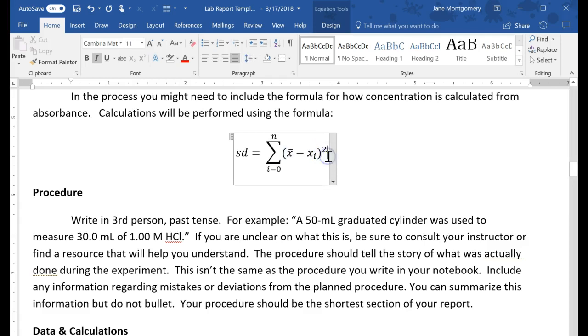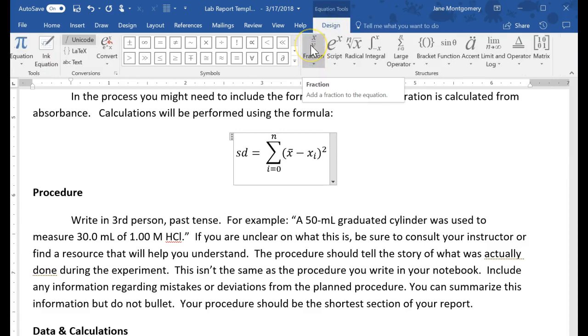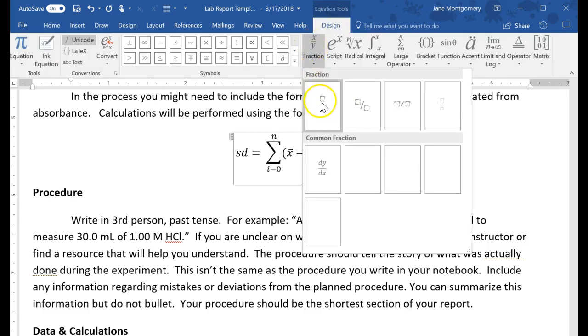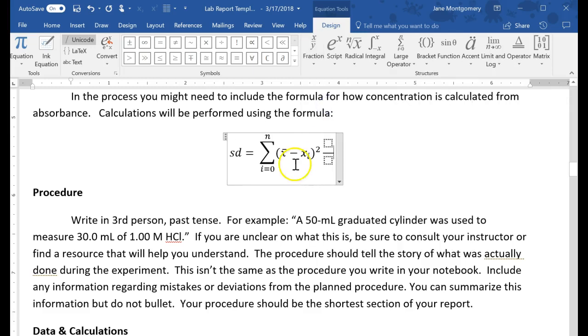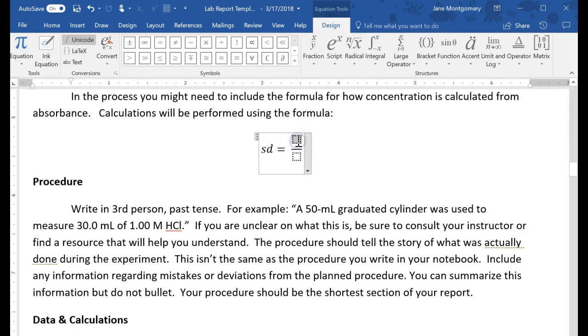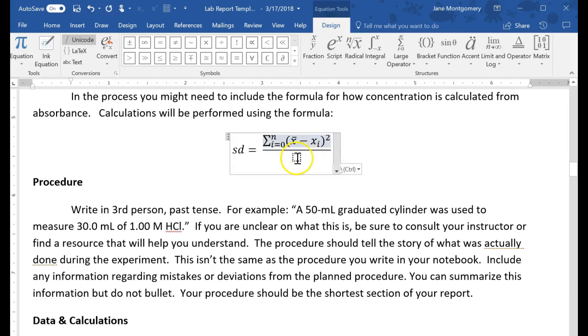We have to divide all of this by n minus 1. When you forget to do that, it's okay. You're just going to go back in and click on the fraction button and insert the fraction option. Then you cut this, Control X, and paste it, Control V, or Command X and Command V if you're on a Mac, into the numerator right there. And then in the denominator we can have the n minus 1. And so you see that we have the whole equation for standard deviation.